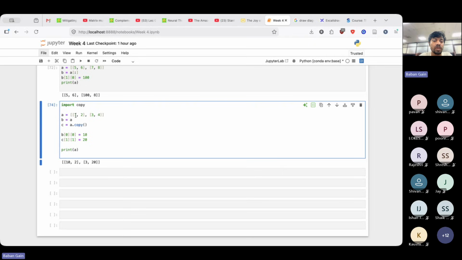So B will become, let me just write it like this. Now, if I do B of 0, comma 0 is 10. Since A is also pointing to the same thing, it will also become 10. It is the same object only, right? It is pointed to by different lists, but ultimately they are the same object. They are pointing to the same thing. Both of them are 10.